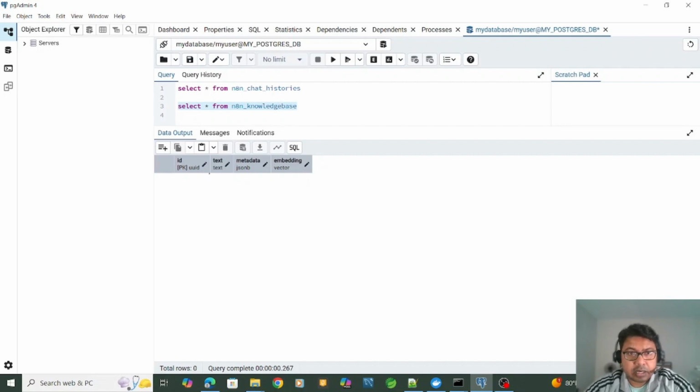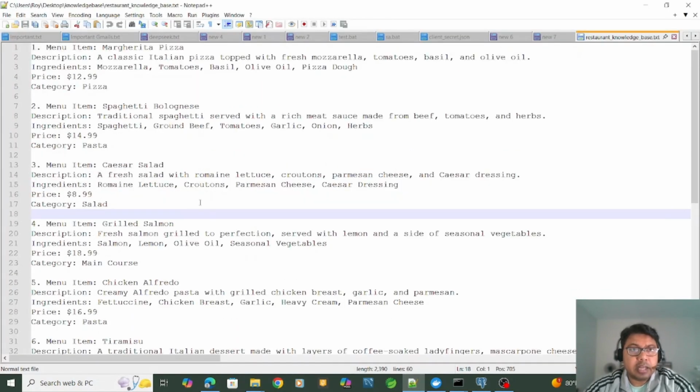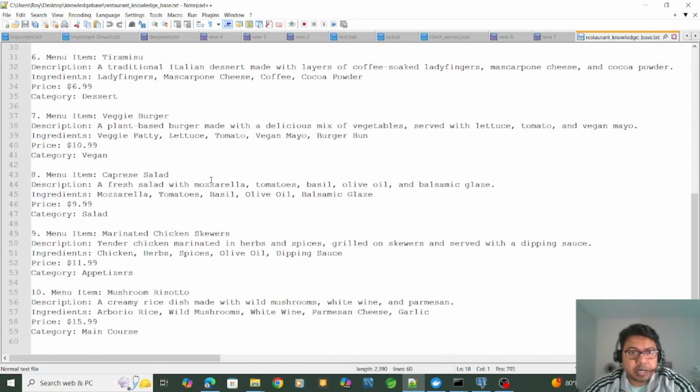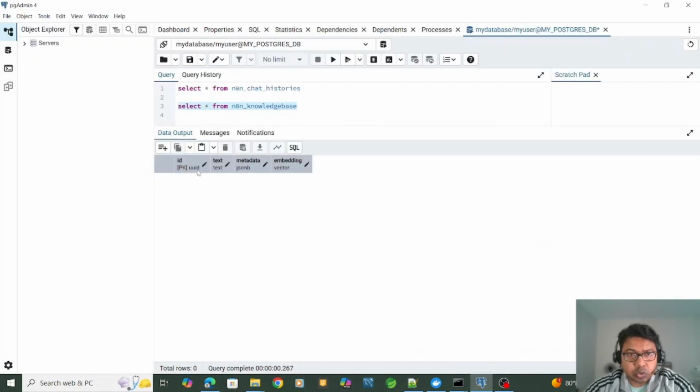These are the default columns in the table: ID, text, which we'll be inserting. Basically, we'll be inserting this Word document. It has restaurant menu items. There are 10 menus. It has menu item name, description, ingredients, price, and category, and it will store that here inside this table. There will be metadata and there will be the vector embedding. So let's try to insert that through this AI model.